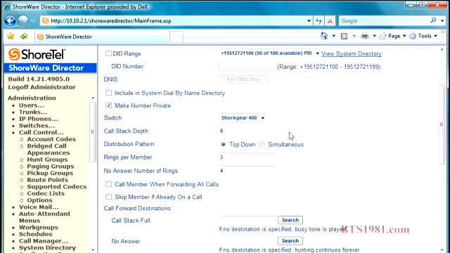Okay. So now we're looking at the switch. A switch is basically the device that's managing this group, and if you have multiple switches, you'd have more than one switch to choose from. Typically the default one's going to be fine. You don't have to change that.